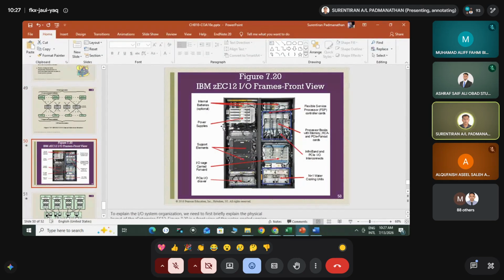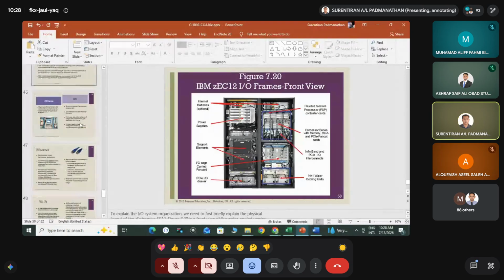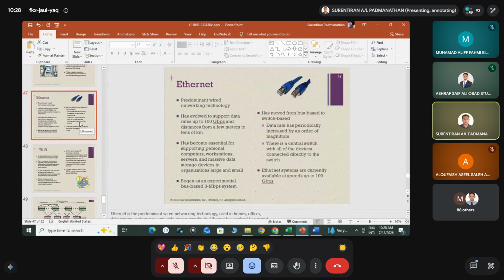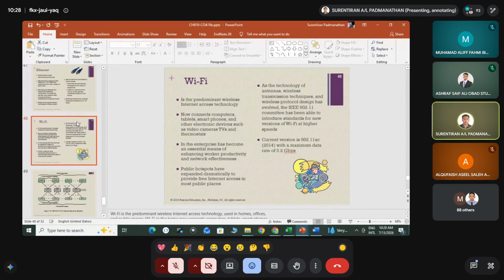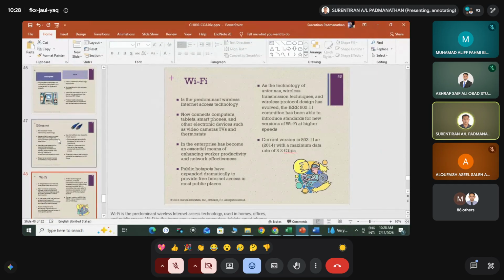this is how the frame looks. We have a PCI driver here, input output card, and an internal battery is optional. So this is like the PCIe. Normally we use PCIe here, and we have the Ethernet cable plug-in module. Sometimes we use the Wi-Fi module as well. So it also needs the input output module.